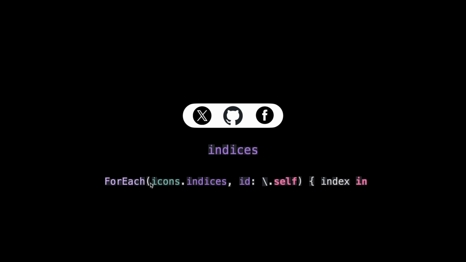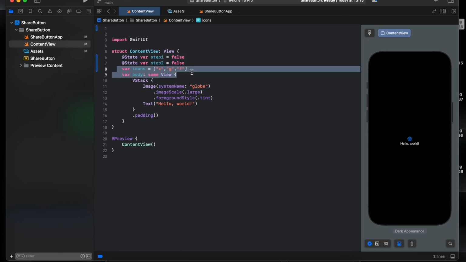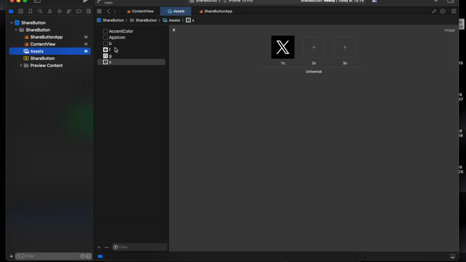For example, we have our array dot indices. Why do we need it? Because indices will give us a number for each icon. For example, we have here 0, 1, 2, and we can use these numbers to make our animation. All I have here is state, step 1, step 2, and an array of icons. I have here my icons, as you see.